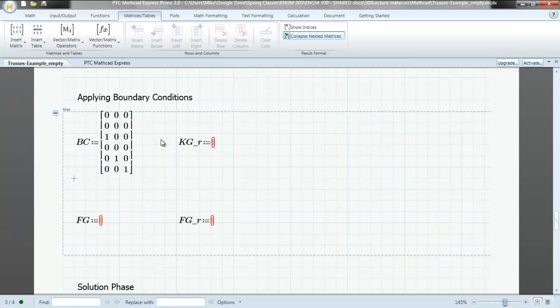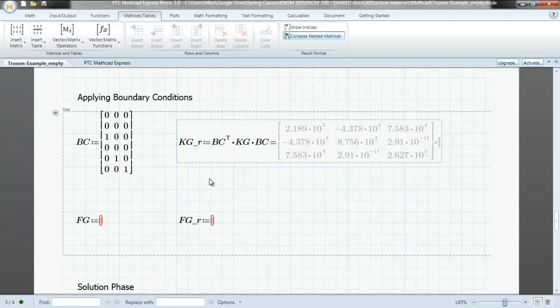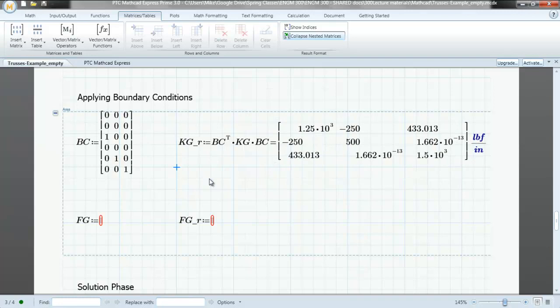So the reduced form of our global stiffness matrix, the sub R here stands for reduced. The reduced form, how we get that is we're going to take the boundary condition matrix, take the transpose of that, times our global stiffness matrix in global form, times, again, the boundary condition matrix. So instead of developing it into the global form, we're kind of hacking it back using the same process. All right, and again, fixing the dimensions, units.